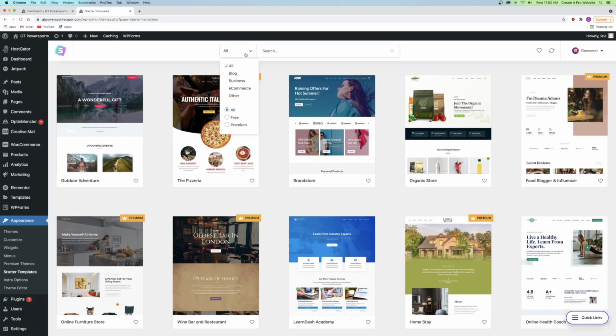Another thing you can do is filter the actual library. So you can click on blogs, business websites, e-commerce websites, and other websites. And then you can also choose between all templates, only the free ones, or only the premium ones. And you can see that some of these have premium on it, so you'll actually have to pay for the Starter Templates premium account, which I'm just going to use the free version.